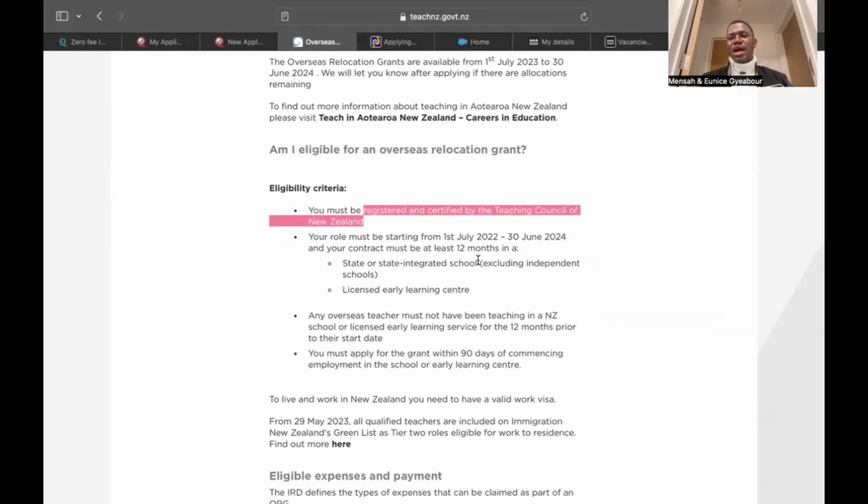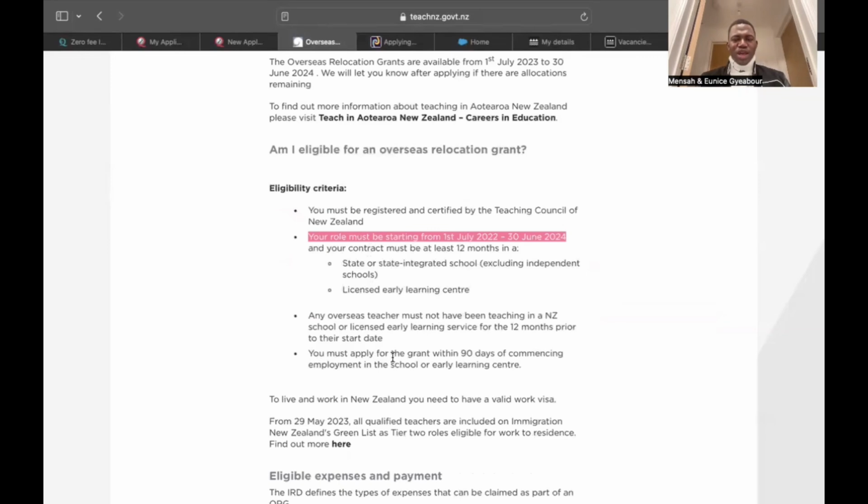You have to look sharp, guys. The grant is ending 30th June of this year. So your role should be starting from 2022. They started in July 2022 and it's ending this year, 2024. So guys, be quick. You should apply for it within 90 days of commencing your work in New Zealand. Within 90 days. And it's for any overseas teacher.